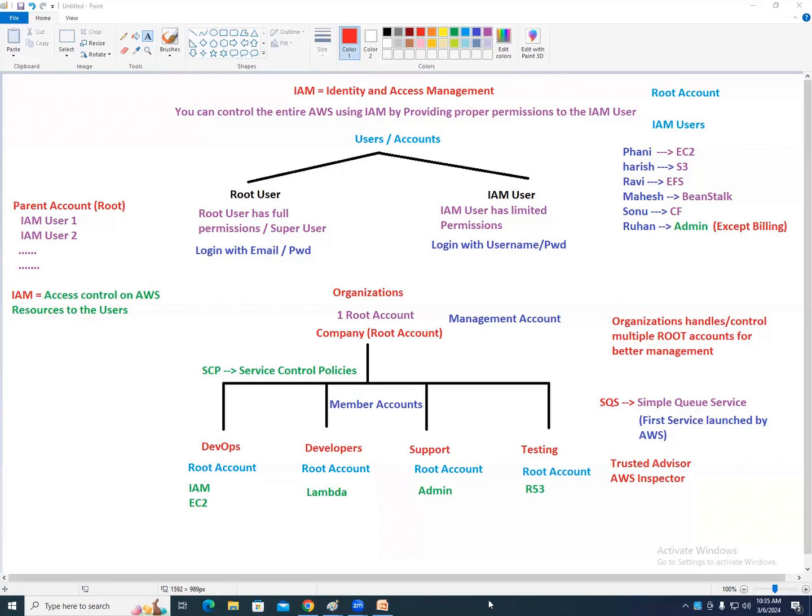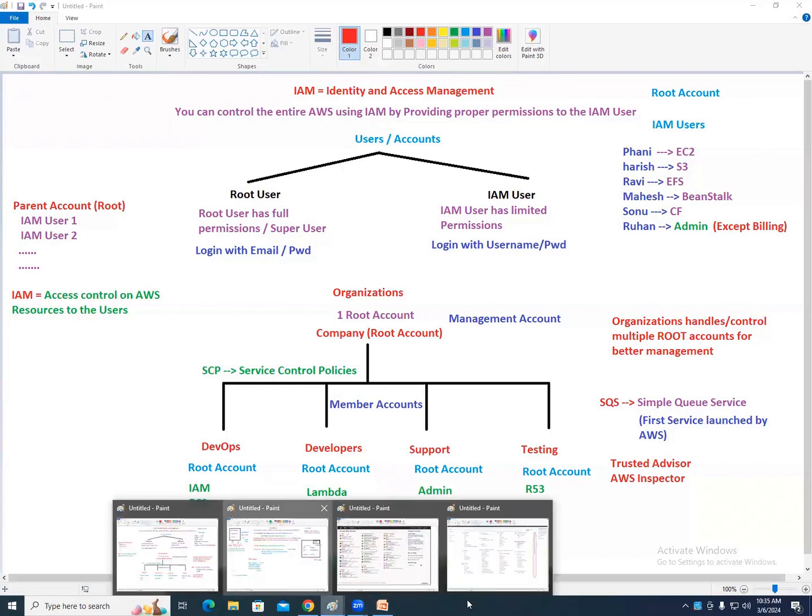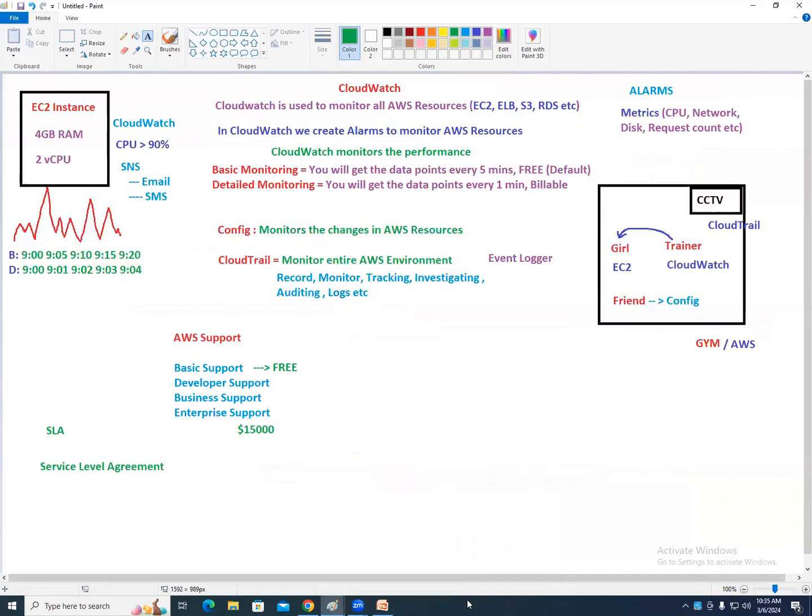Okay. And the second one. That's it. Those two.